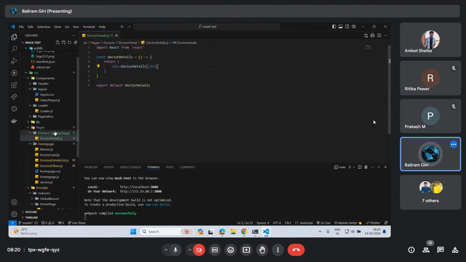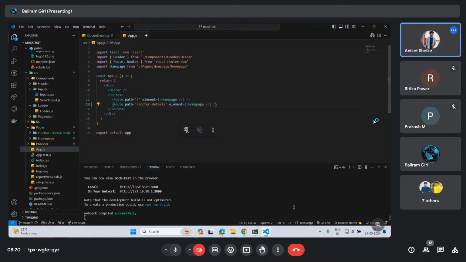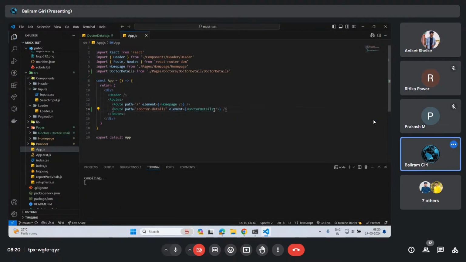For this doctor details, where do I need to go? App.js. Create one layout. Not layout. This is the doctor details, and I will pass the element. Okay. Try to access this path.